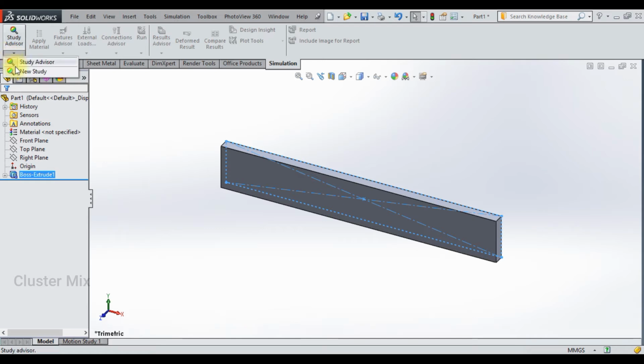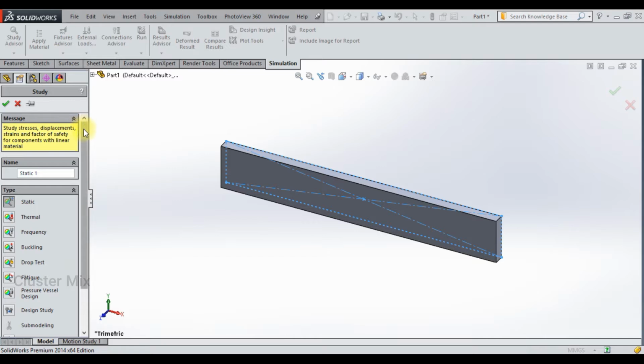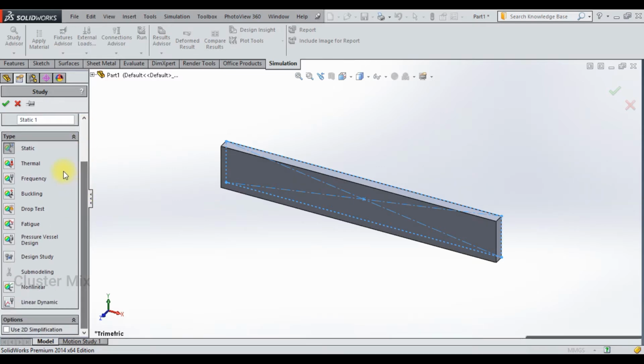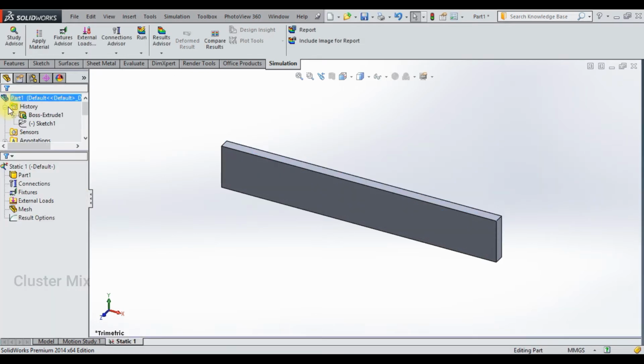From the drop down list I'm going to select a new study, and here it shows a list of analyses which are performed in SolidWorks. Currently I'm going to select the static analysis, which is a structural analysis, and then give a check mark to it.